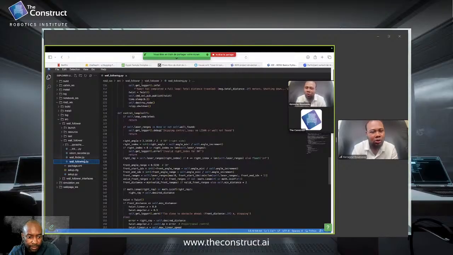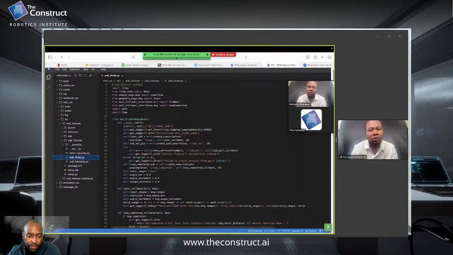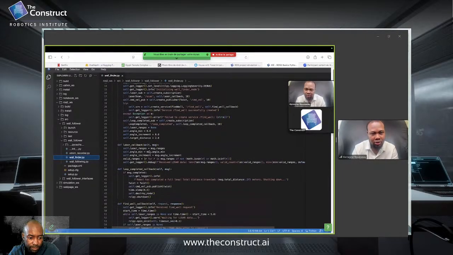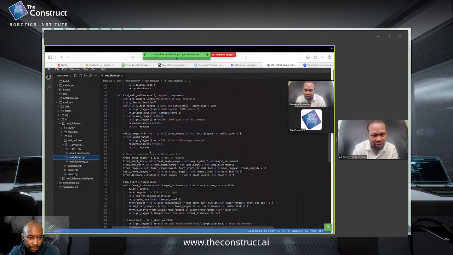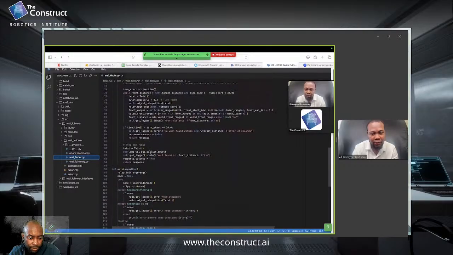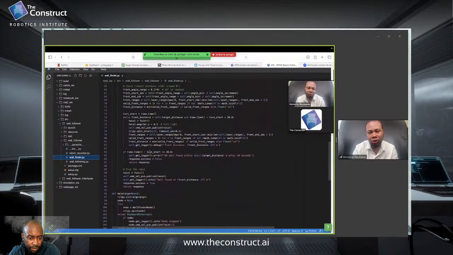The wall finder. How did you manage to split the threads that the wall finder service runs in and the wall follower control loop runs in? Okay, the wall finder is here, so the wall finder is just here. But with the wall finder, sometimes that didn't work. It depends on the position of the robot. So sometimes that doesn't work.